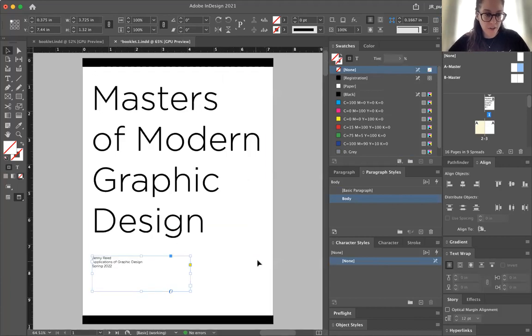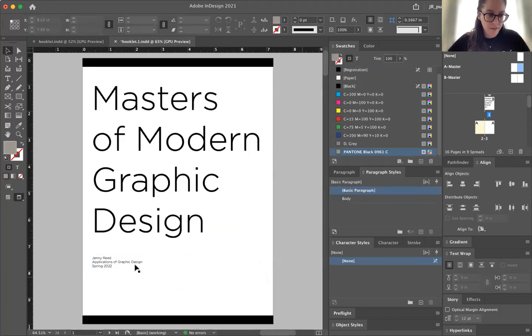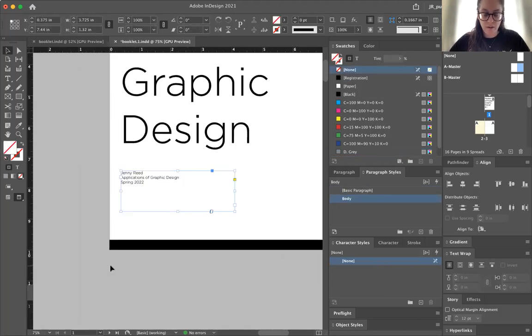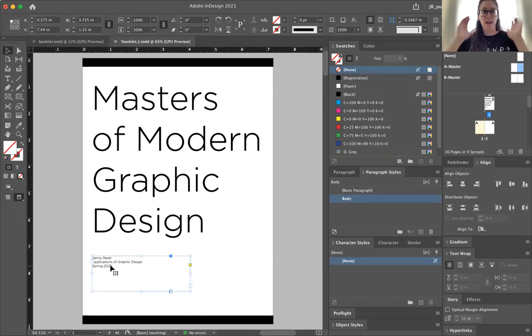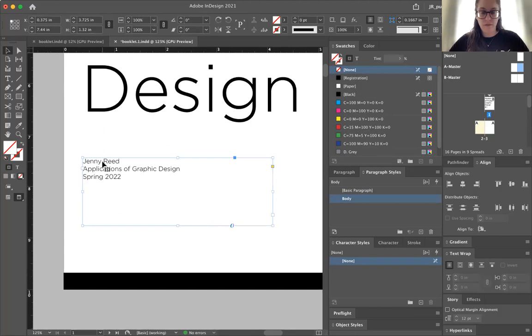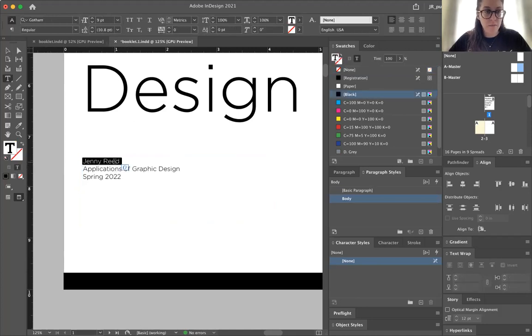So for this page, for example, Masters of Modern Graphic Design, I'm going to go ahead and add a little bit of visual hierarchy to this so that we see the title, Masters of Modern Graphic Design, and then underneath we have our name and the details, 1, 2, 3. So I think the next thing we should see is the name. So you can see here, this is paragraph styles body. I'm going to go ahead and make this bigger.